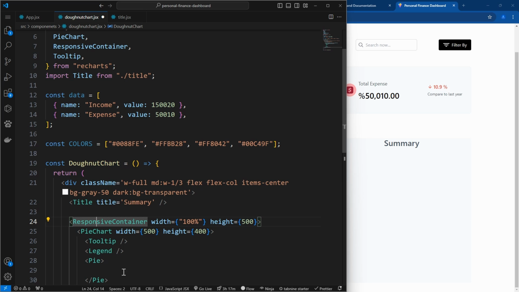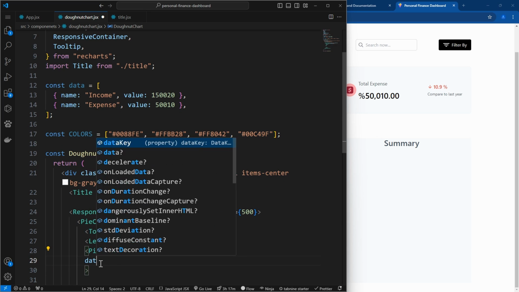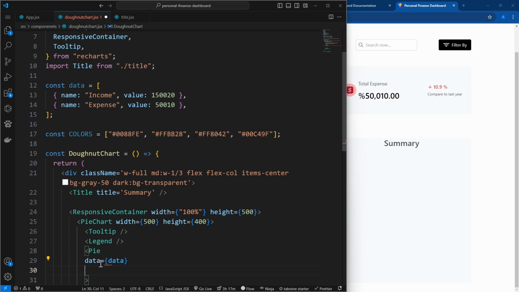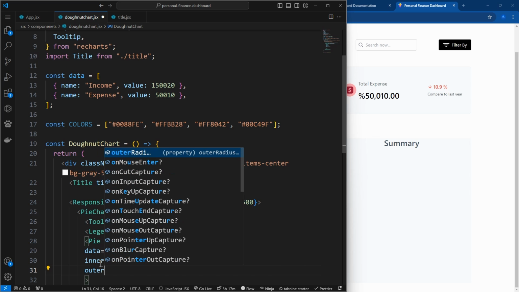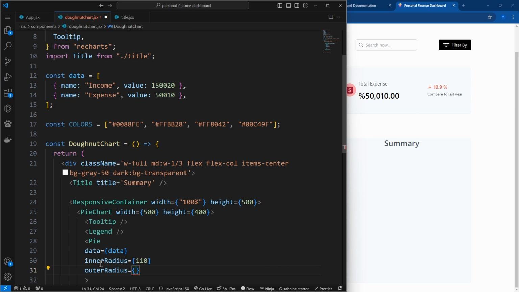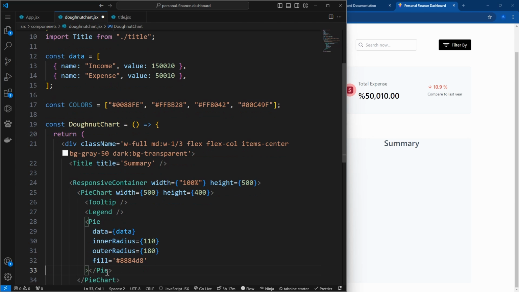Okay, so let's provide some props to this pie. The data will be the data up there. Inner radius will be 110. You can format the values to your preference. Outer radius will also be 180. The fill color should be this color. Great.